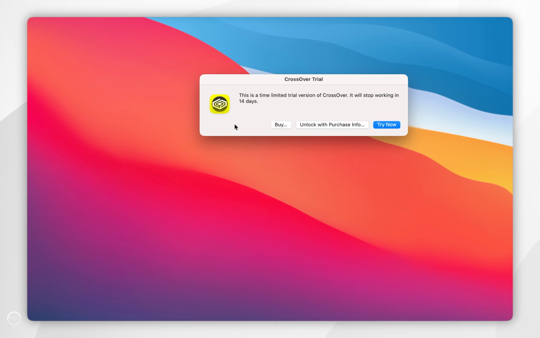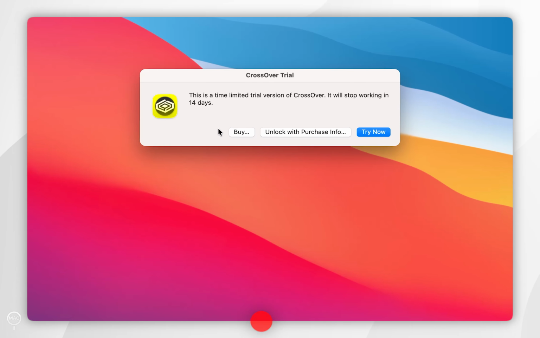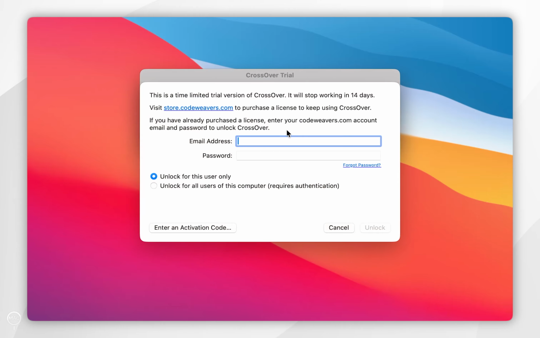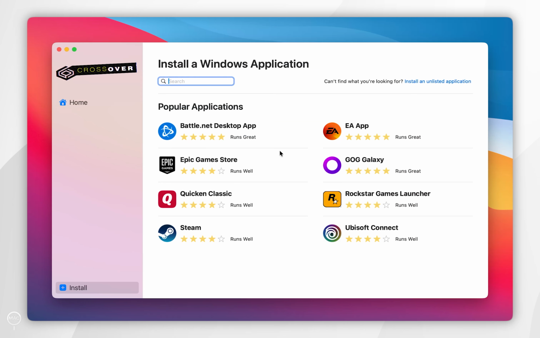When you open it for the first time, you'll see your trial information, and this will be 14 days. So you want to select Try Now. However, if you've already purchased a license, you want to select Unlock with Purchase Info, and then you want to enter in your CodeWeavers account details here, and select Unlock. And when Crossover opens up, it will look like this.